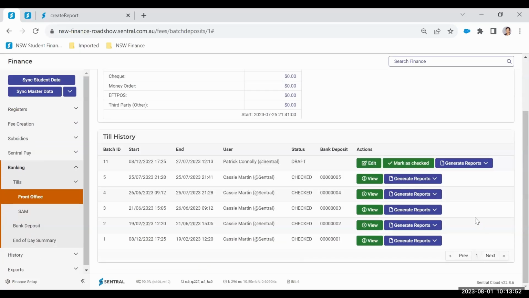So as you can see, I can go back to any reports from a previous till that is checked, and it can already be generated. So they can be digitally available, and just check with your supervisor or check with your internal processes and procedures if you actually need to print and sign these reports, or of course check with the department. So we've looked at the till reports.